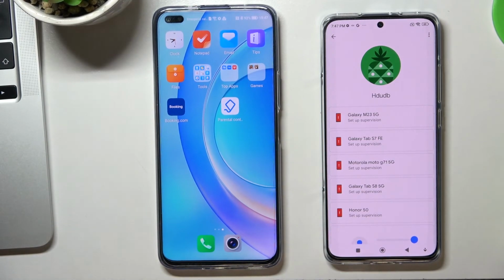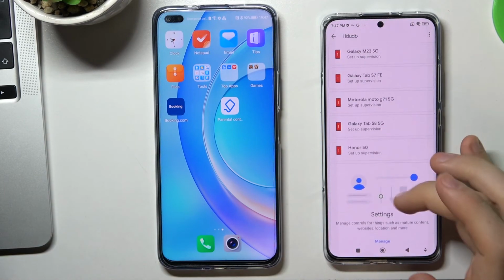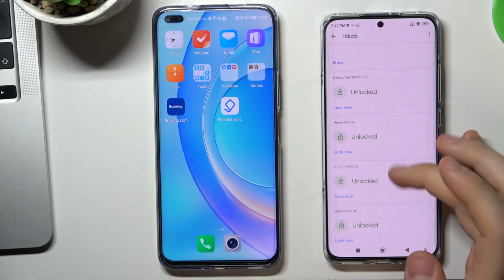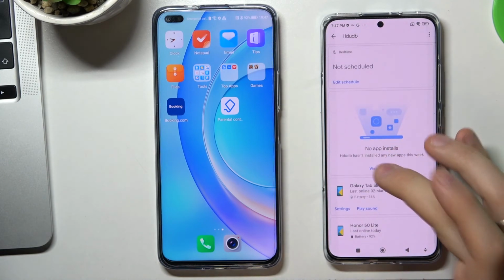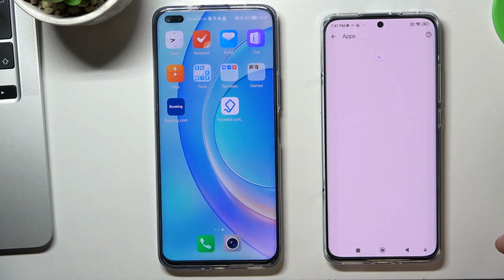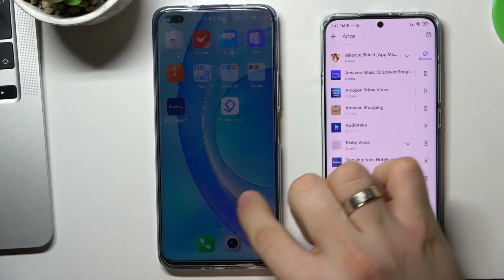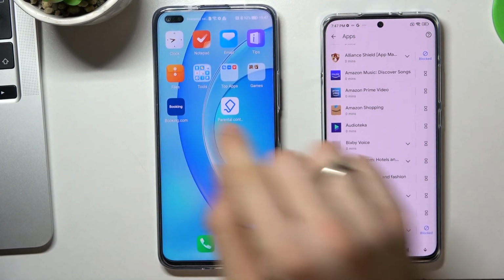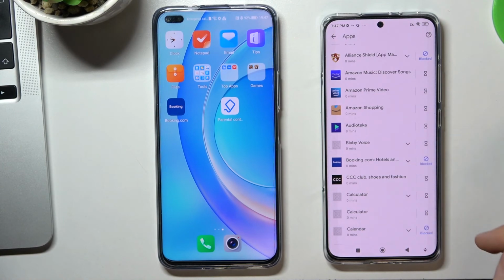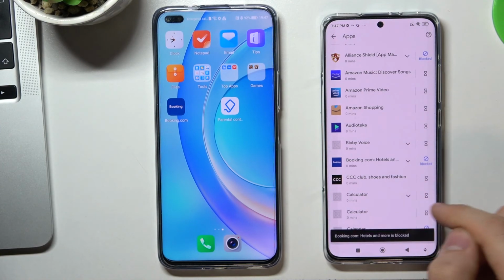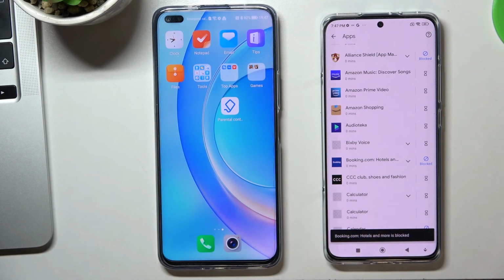And cool, as you can see, we have full control of the child's device. We can block it, we can disable it, we can block separate applications on the child's device. To do it, click View All Apps, and here choose the application to block. For example, I want to block booking.com. Press the sandwich, click Block, wait a while, and cool, as you can see, booking.com was successfully blocked on the child's device.